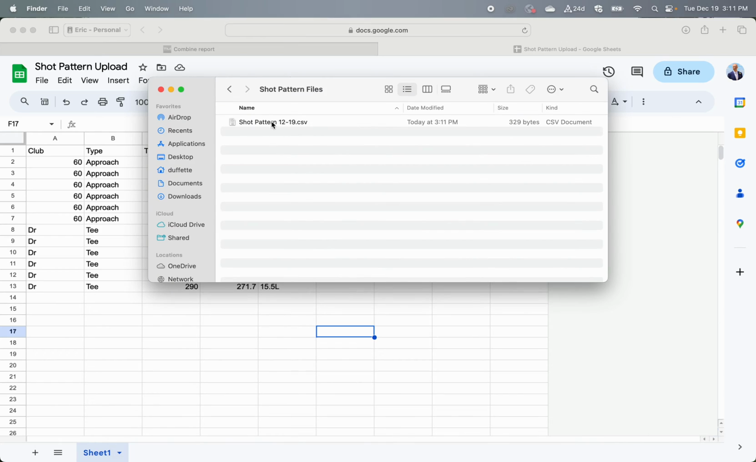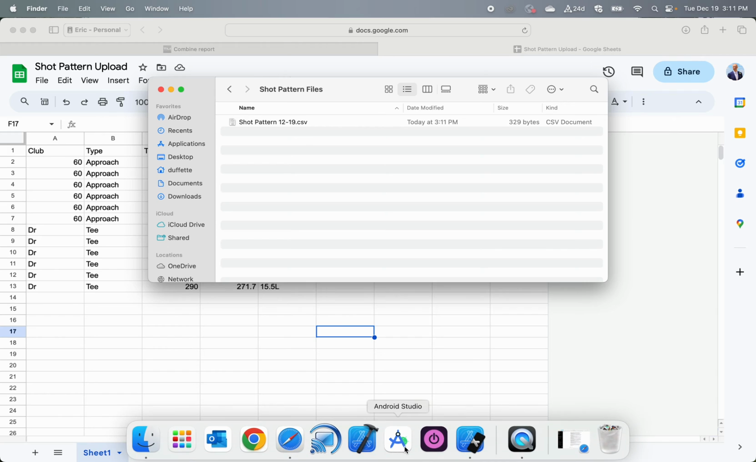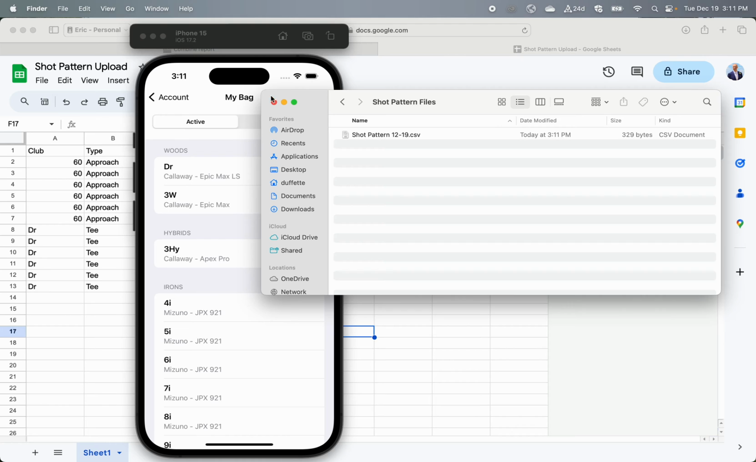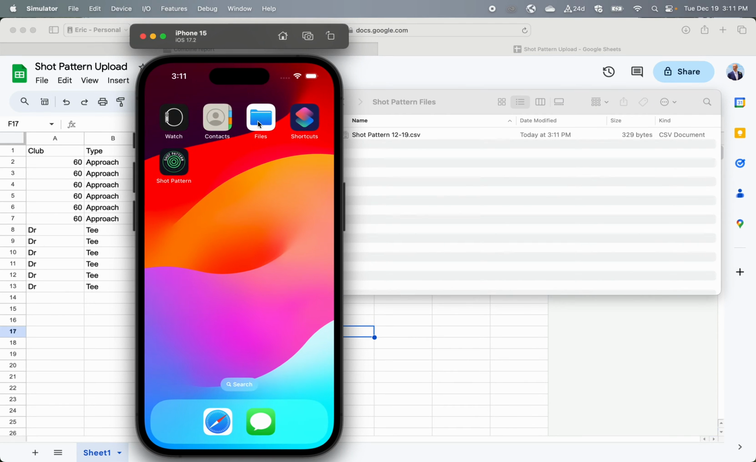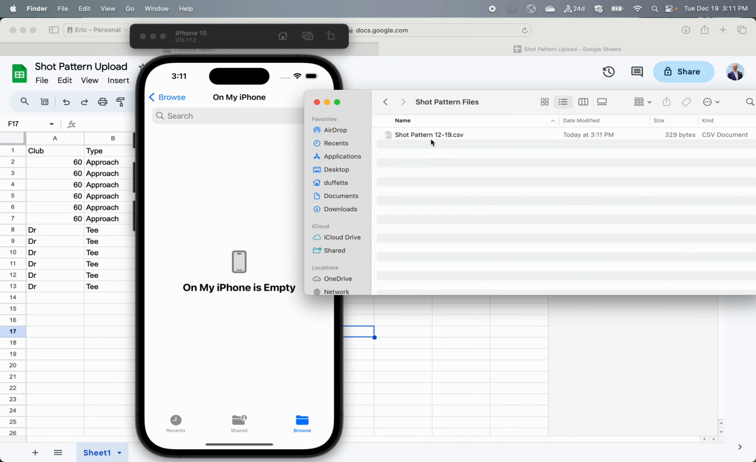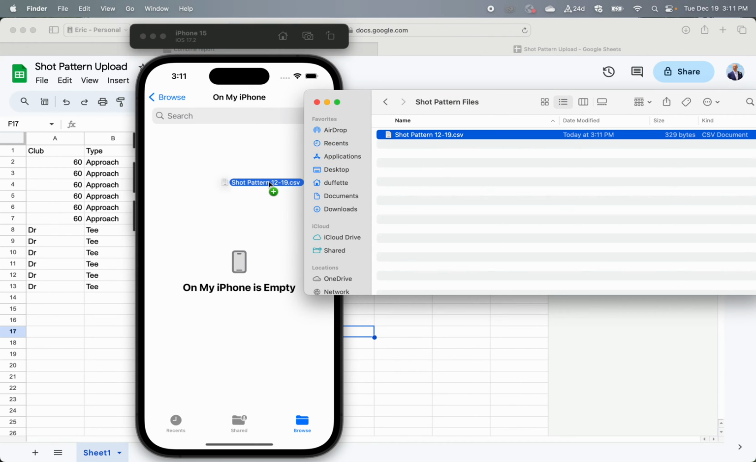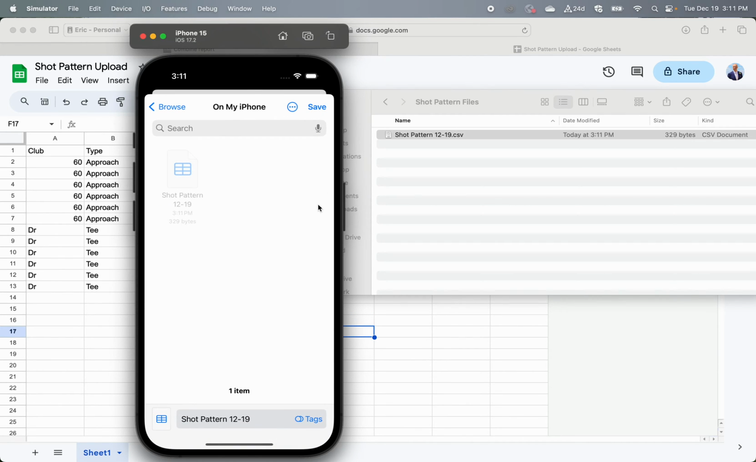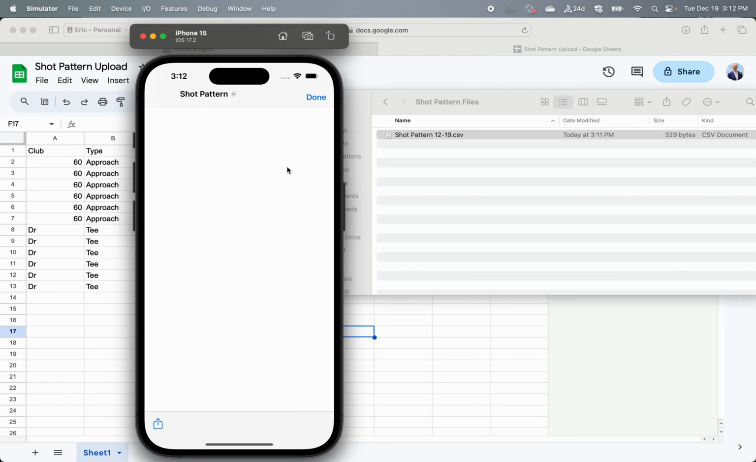Once saved, I will need a way to get this file onto my device. So you may need to AirDrop it if you have a Mac. You may need to email it to yourself. I'm going to have kind of a cheat here in that I have a simulator on my computer as I record this, so I'm able to drag and drop. You likely won't have that option. You'll just have to find a way to save this into Files on your iOS device. Okay, so it shows me a preview there.